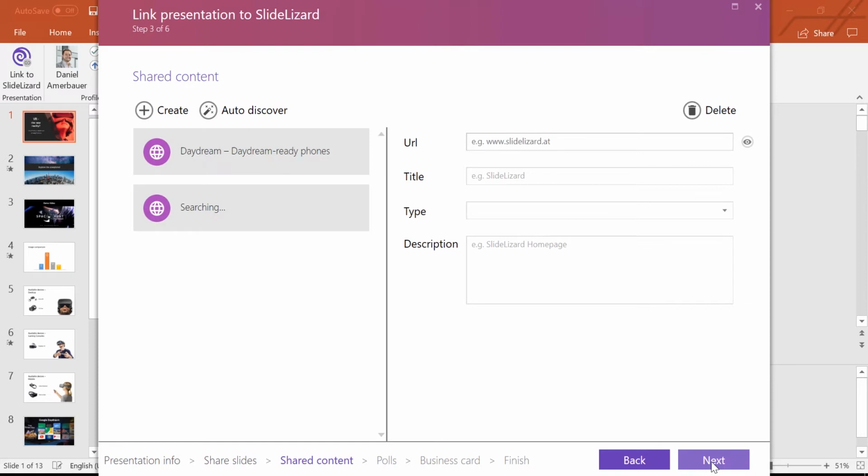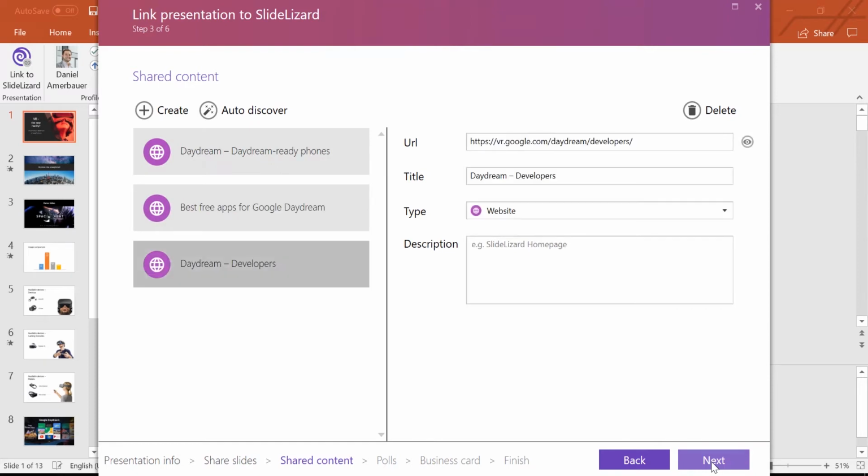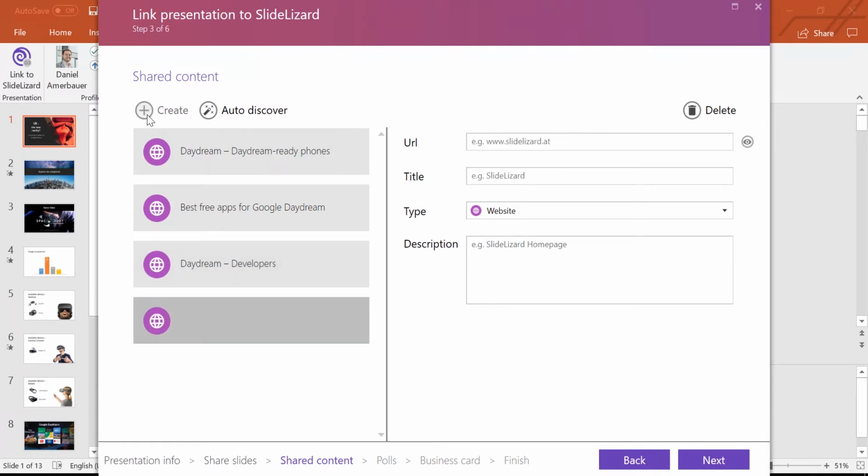Next, you can share additional content and links with your audience. SlideLizard automatically searches through your slides and adds all links it can find. After that, you can add new ones manually, either by typing them yourself or just by copying a link.